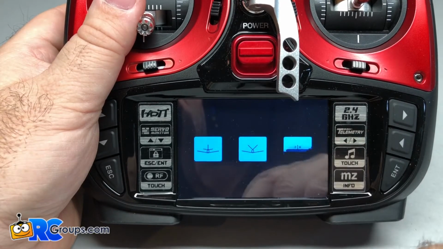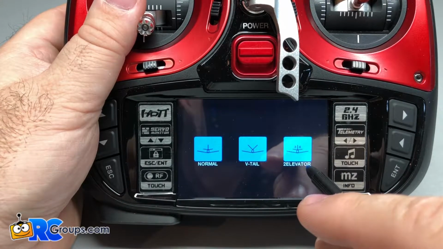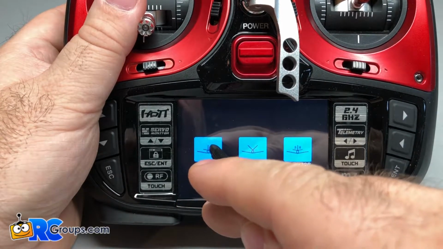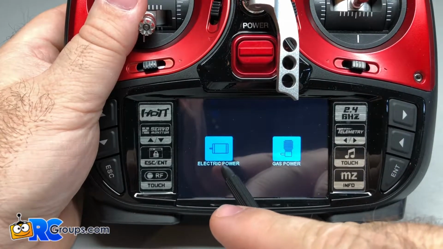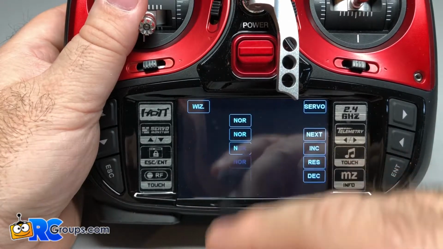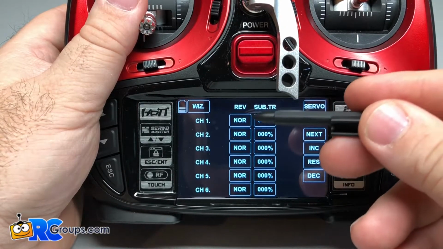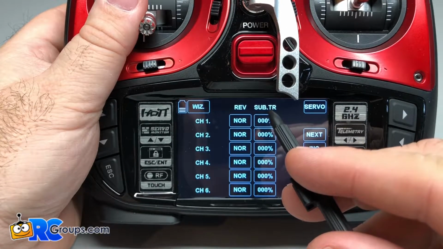So just choose that. Tell it what type of tail you have on your aircraft. In this case, we'll just go with normal. Tell it whether or not you have electric power or gas power. Let's choose electric this time. And here are all your channels. So this is your reverse and sub trim screen.